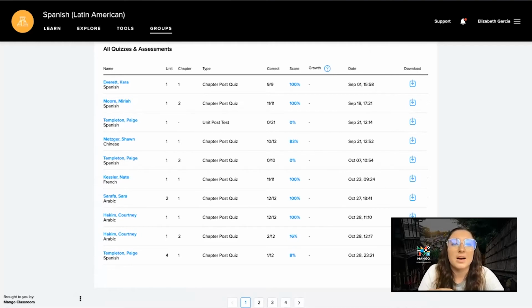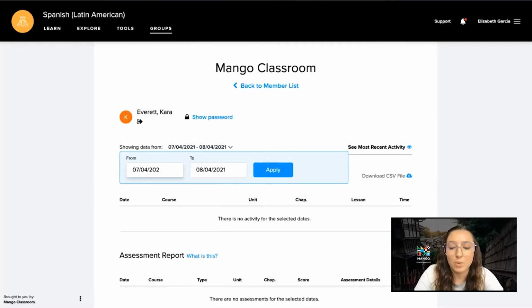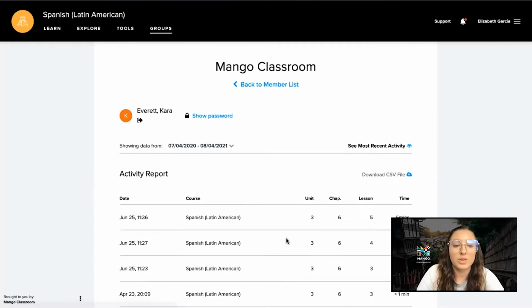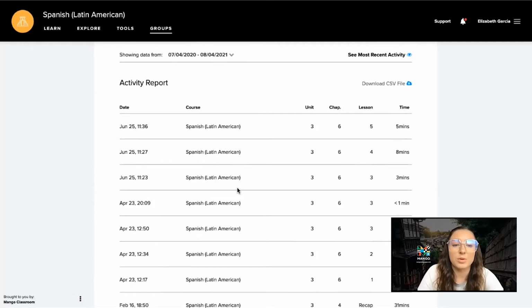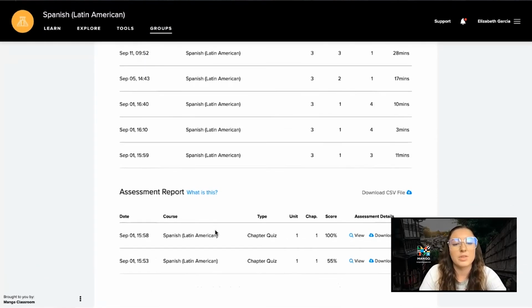And if you want to drill down further to see more detailed information, you can go ahead and click on the students, and this will bring you to the same student view as before, with their activity report appearing first. This is just what units and chapters they've been working on and how much time they've spent in it on what days, and below their assessment reports.